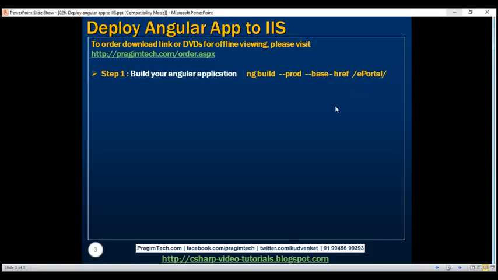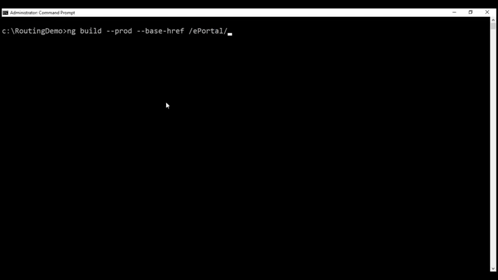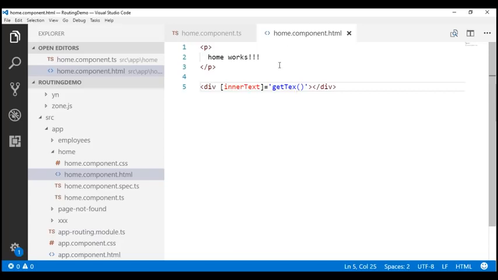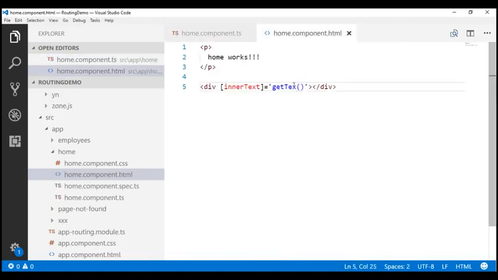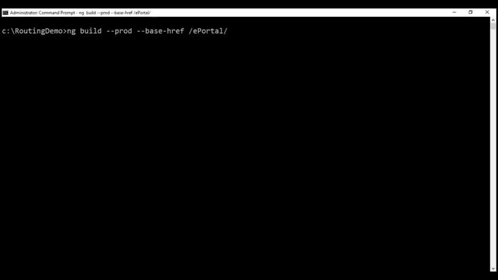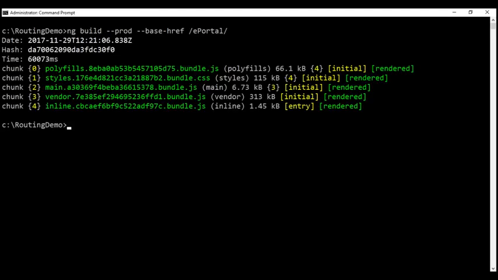But before that, let's do a production build. I have this command already typed within the command prompt window. Before we execute this, let's fix an error that we have within our home component. In our home component class, we have a function called getText, and if you look at that function here, we are missing that letter T. So let's fix this error, save the changes, and then do a production build. There we go. Our production build is complete.